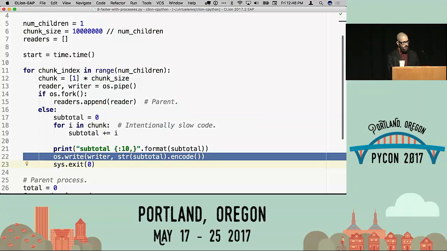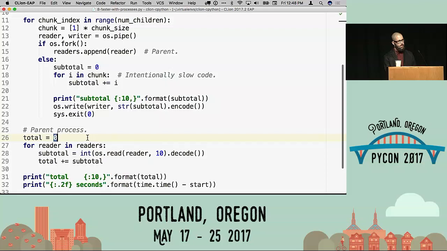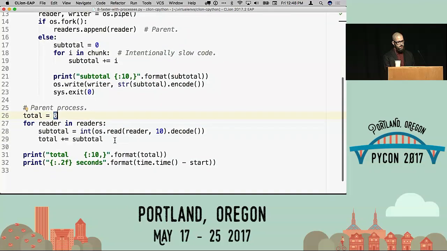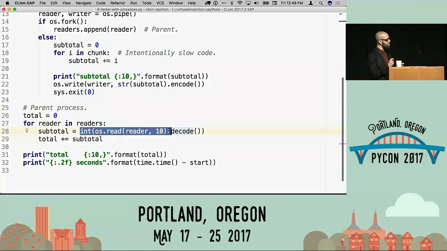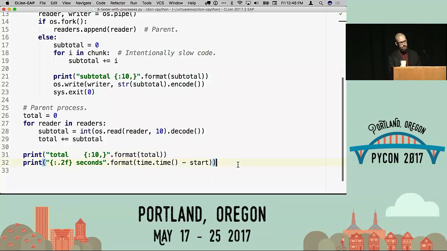The parent, meanwhile, it gets down here after it's started all of the child processes. And so its job is to read those numbers off the read ends of the pipes. So it does the reverse. It needs to decode the bytes and turn them back into integers and then sum them up to a grand total. Finally, it prints out the grand total and how long it took.